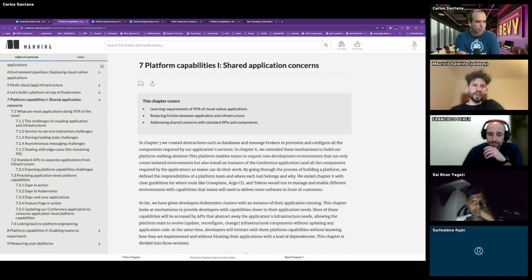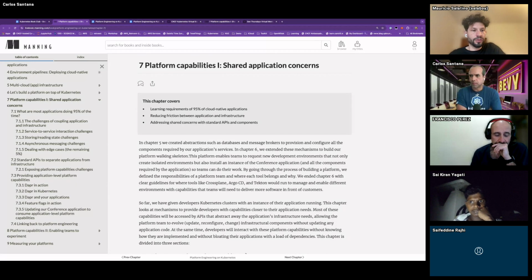Yeah, totally. So basically, last week I assumed that you covered chapter 6, which was about building a small platform, a very simple thing to solve a very specific use case, which was providing kind of like a developers environment. Yeah, exactly, asking for the environments.